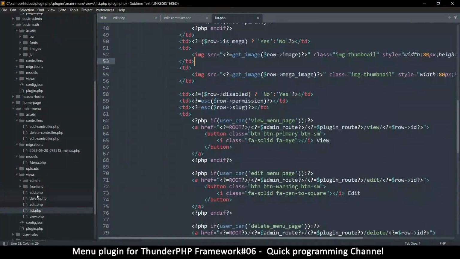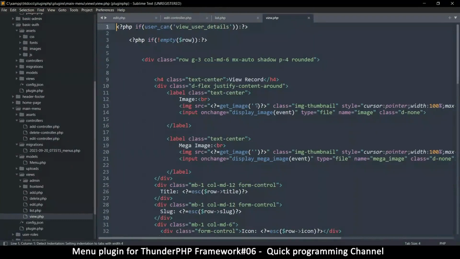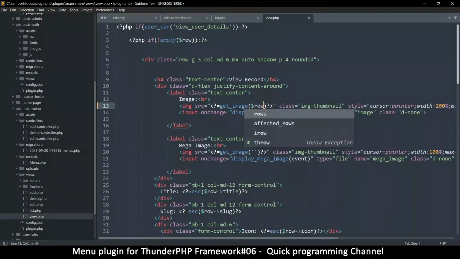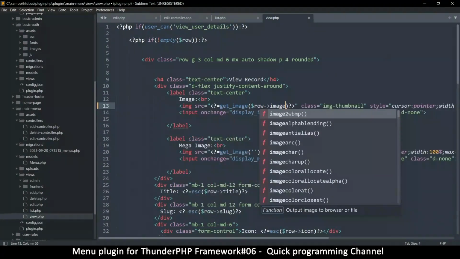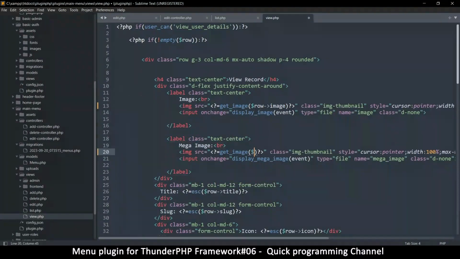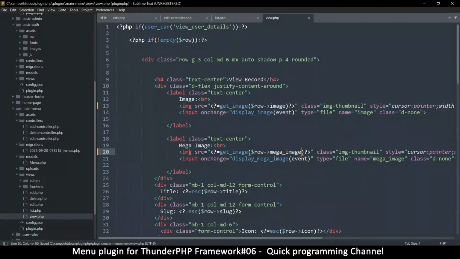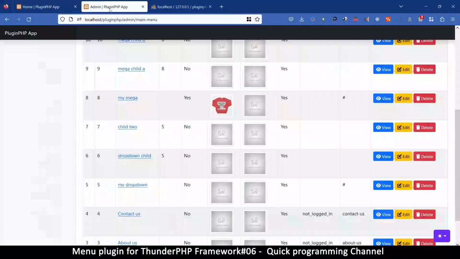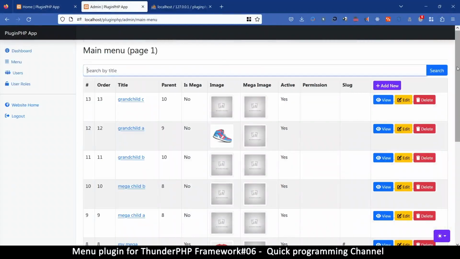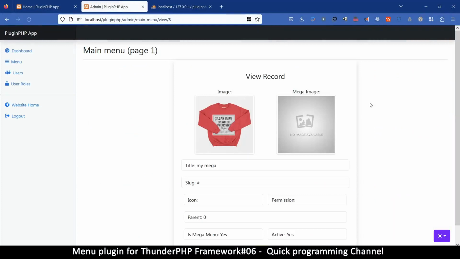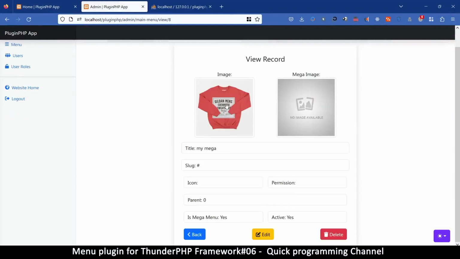Let's go to the view first of all. On the view here, I want to put row image, and on this one it should be row mega image. Okay. So let's edit our mega, or just view it. So this one works fine. This one doesn't, because it seems this saves the wrong file or something. I don't know what's going on here, but that's what's happening.